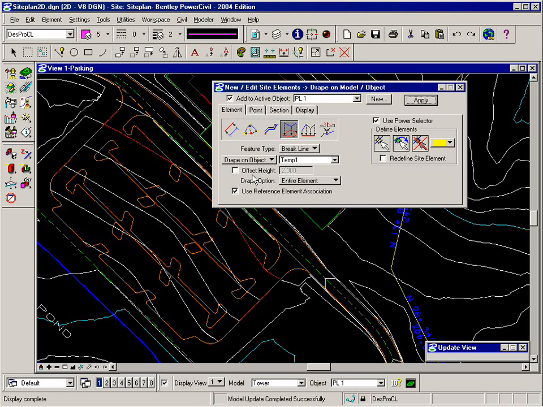Next, we're going to finish our parking lot by putting a curb and gutter section around it and a curb section on the interior of the parking lot.